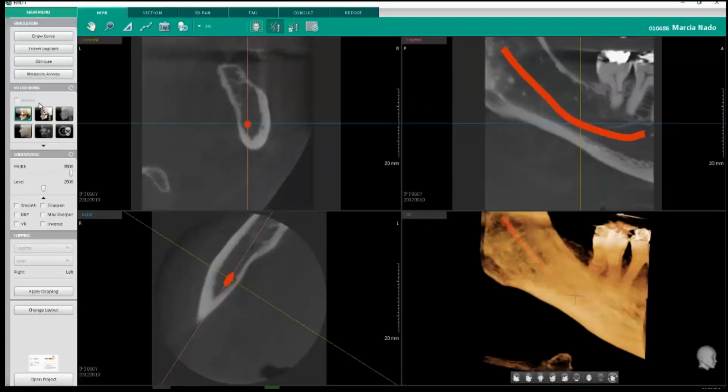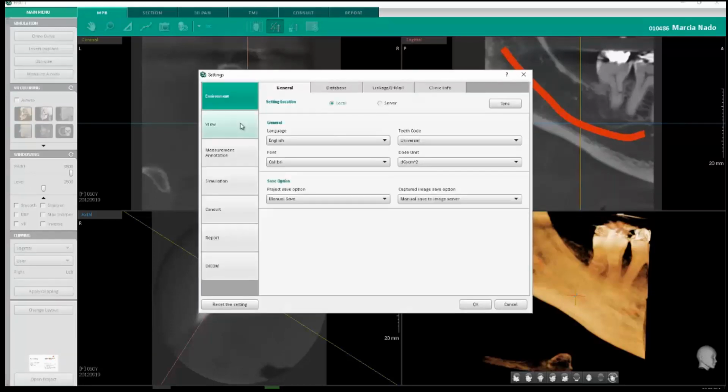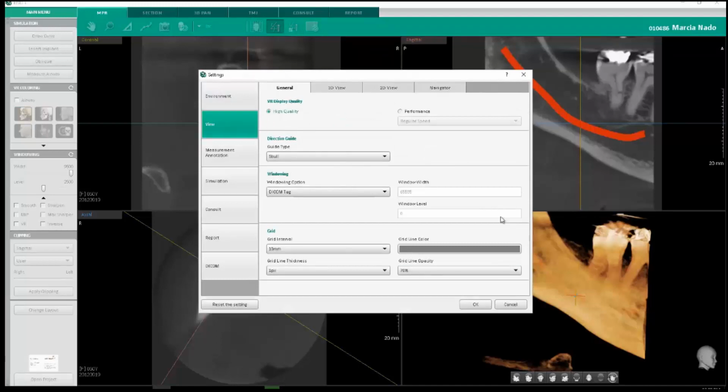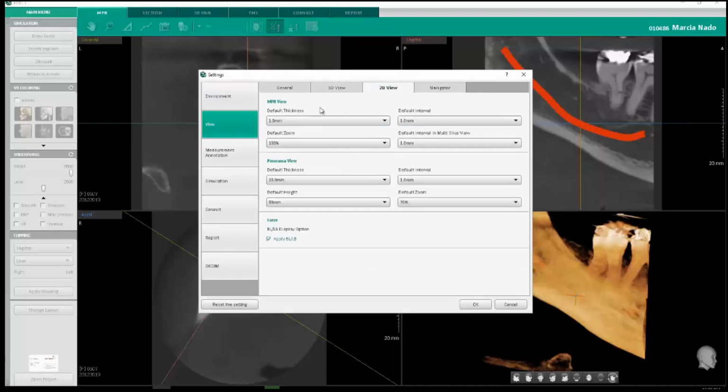Going back under Settings again, we'll continue under the View section and then go beyond the 3D part and go over to the 2D viewer. So the 2D viewer on the NPR view, we can change the thickness here, which is currently set to 1 millimeter. Our default interval is also set to 1 millimeter. The default zoom is set to 1 millimeter or 100% to fill in the window. And we also have the ability to determine the intervals for multiple slice views, which is currently set to a default of 1 millimeter as well.